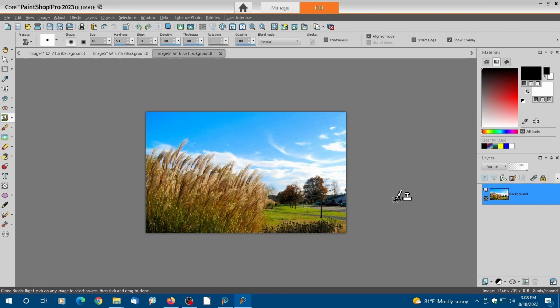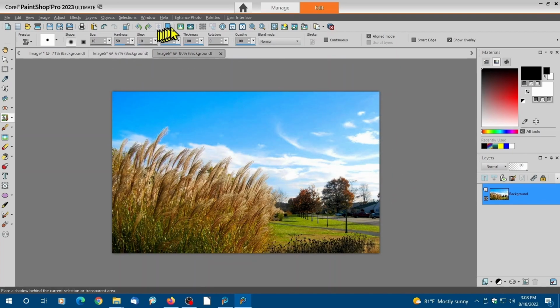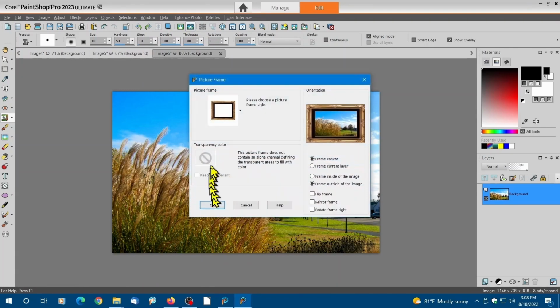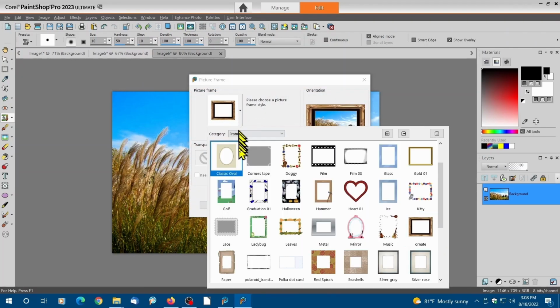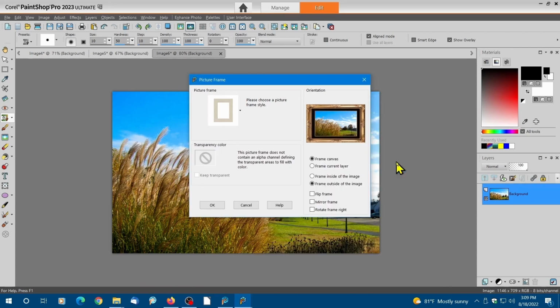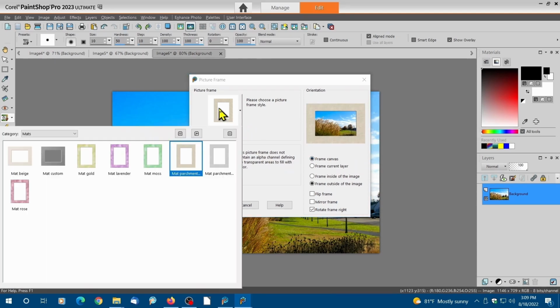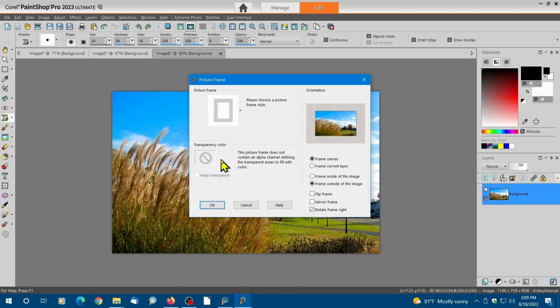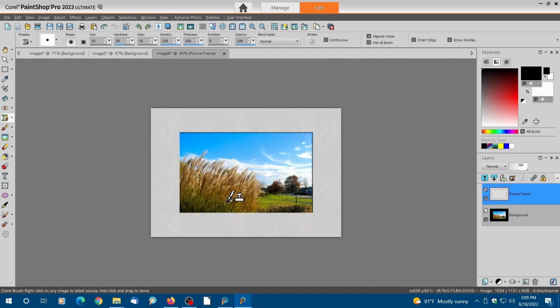What I am going to do is I'm going to put some kind of frame on this. So let's go to the frame tool. And this time, I'm going to select mats. And now what kind of mat would work with that? I think maybe, let's see what a parchment mat would do. Let's look at the others. Just a plain parchment. Okay. And there I go. I've matted the picture.